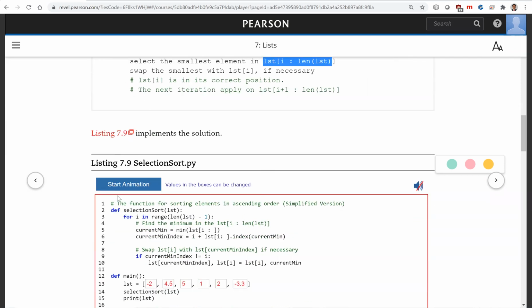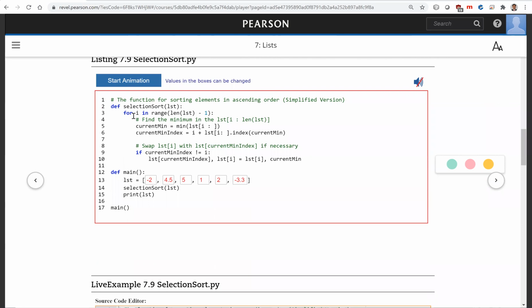So now we expand it into this algorithm here. So this is selection sort to sort this list. The length of list minus 1. So that's the range for i. And this is now, let's get the minimum element. The minimum element, you can now use this min function to find the minimum here. And this is starting from i and all the way to the end.